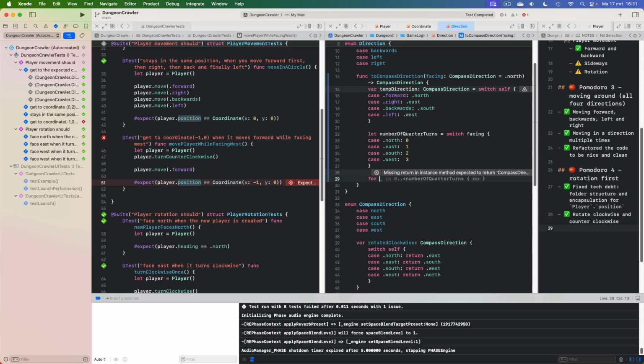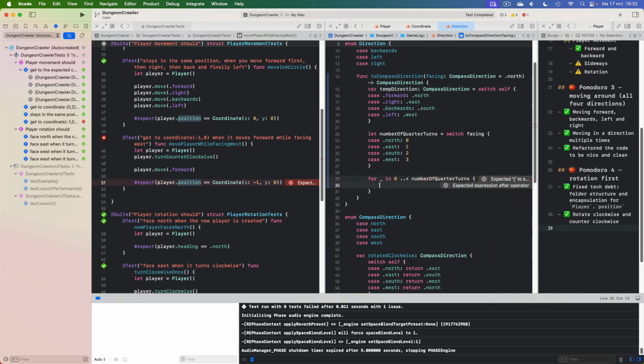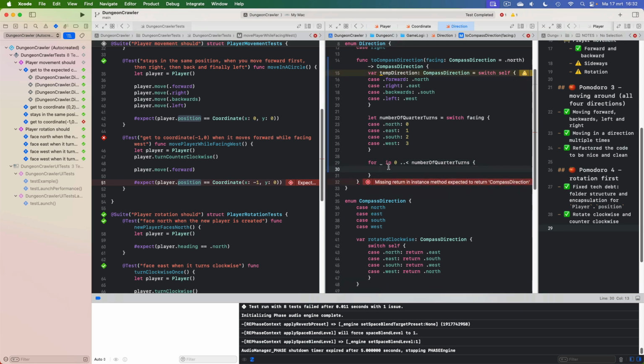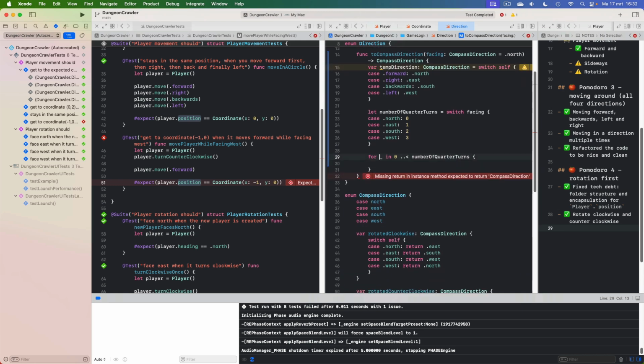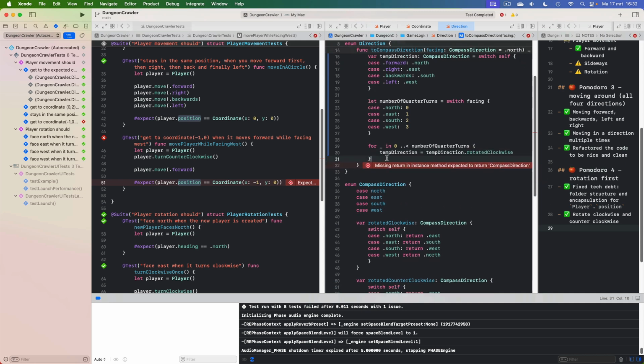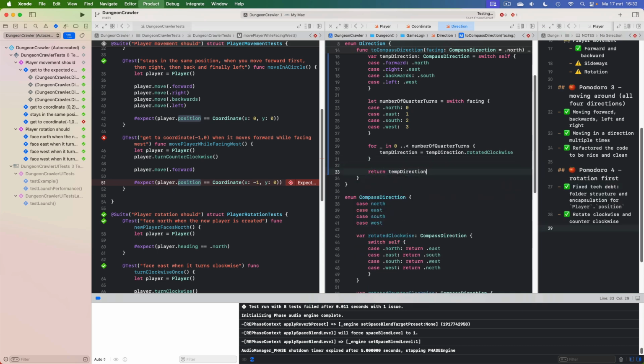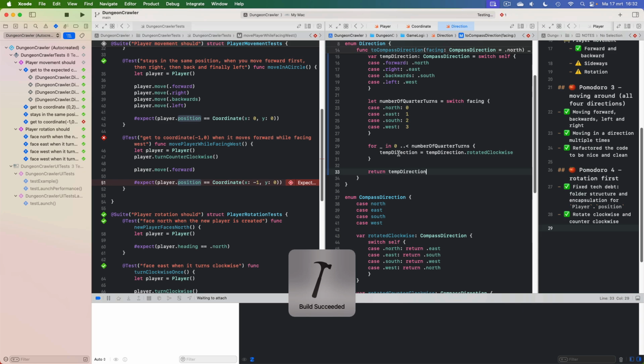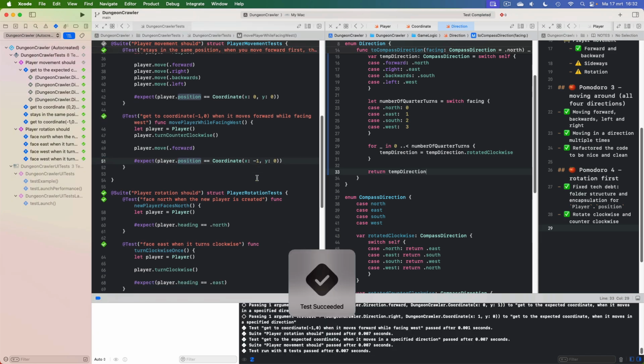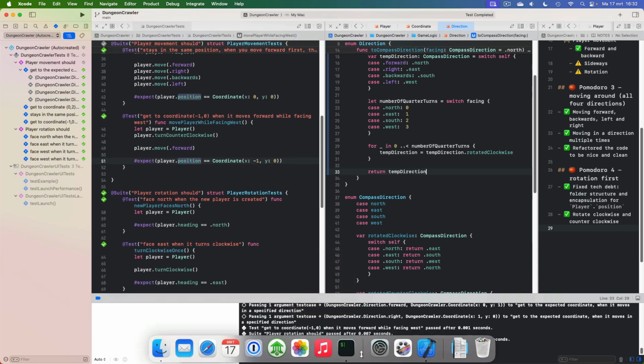And then we turn, make it a couple of turns. Temp direction is temp direction rotated clockwise in this case, and we return the temp direction. Let's see if this at least helps pass the test. Okay, cool.